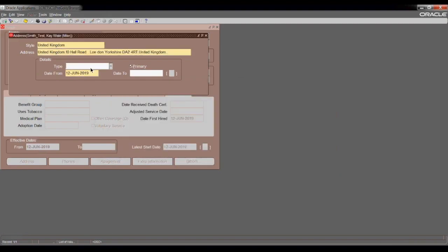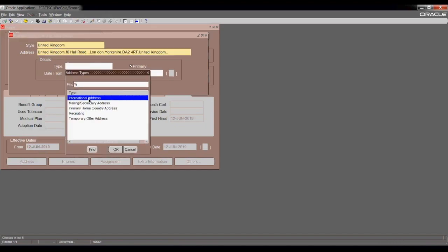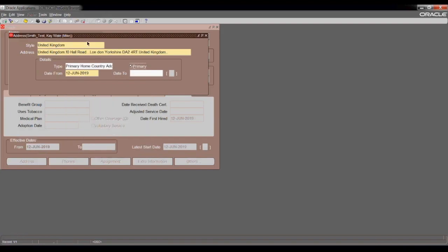Now it's saying, okay, what is the type of address you've got? So you've got a few options. Is it international? Is it secondary address? Is it primary? Most of the time it's always primary because that's where the employee lives. So you automatically tick the primary and you just click on the yellow and save. So I hope this one will be faster.